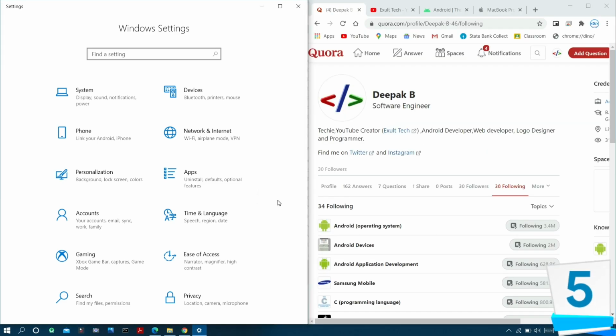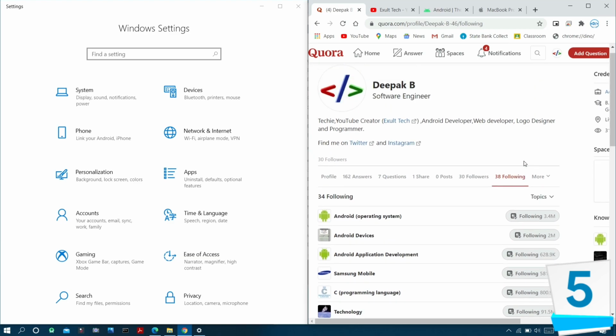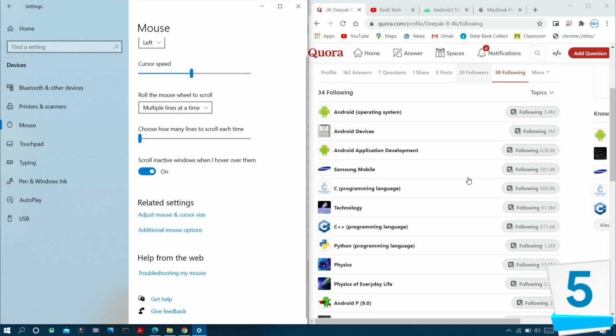While using multiple windows in your desktop, in order to scroll through a window, you have to select that window to scroll over it. But you can also scroll over inactive windows, for which just go to your device settings and go to the Devices tab, go to the Mouse tab, and there you can find an option called "Scroll inactive windows when I hover over them." So when this option is enabled, you can also scroll over inactive windows just by hovering the cursor over them.